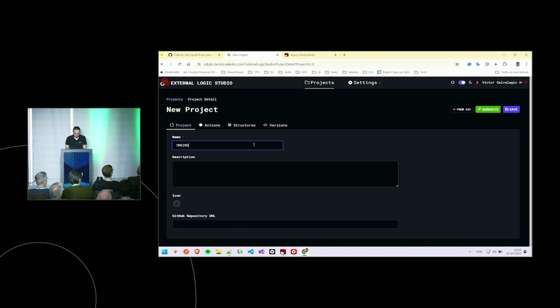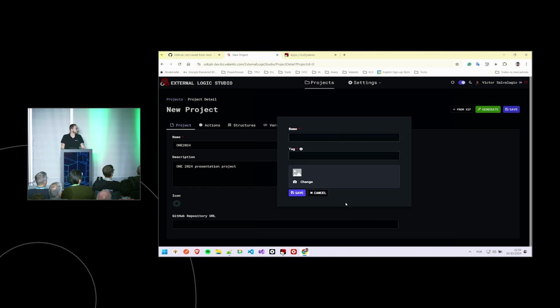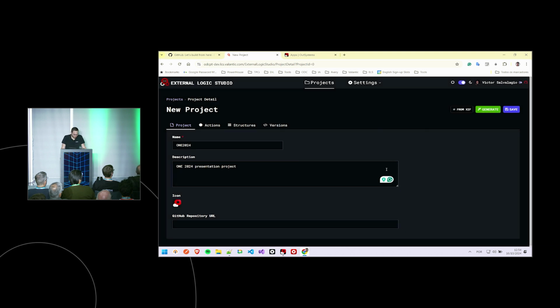In the first tab, we have the basic information for the project. So I can give it a name. Let's call it 1 2024. We can give a description: 1 2024 presentation project. We can also pick an icon. Right? The icons here are shared across all the projects that we have. Okay, so these icons I already have in the database. They are here ready to use. I can pick one of them, or I can also create a new one from here if I want to. So I will cancel. Let's pick this ODC one.